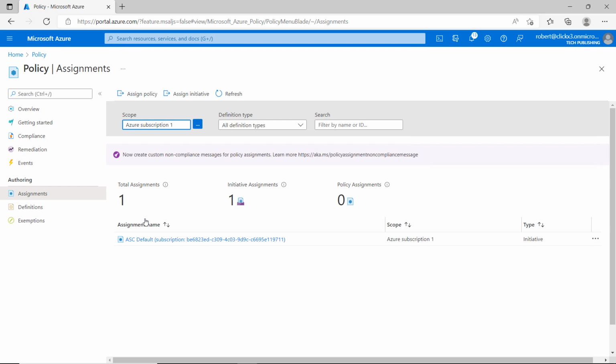So we see there's assignments and initiative assignments. An assignment is a single policy definition. However, an initiative assignment is a group of policies all gathered into one location, sort of like a security group has a lot of members in it. An initiative can have a lot of policies in it.